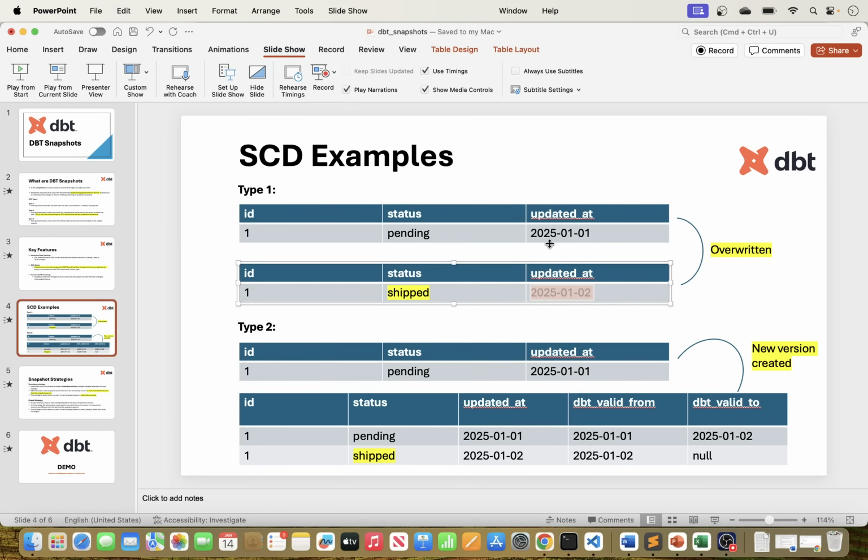Now, assuming this does not change, but one of these other fields changes, then with timestamp strategy, DBT will not track that. That's very important. If you're using timestamp, then make sure that the timestamp actually changes. Otherwise, other changes in your data will be recorded, but will not be reflected in your type 2 snapshot table.